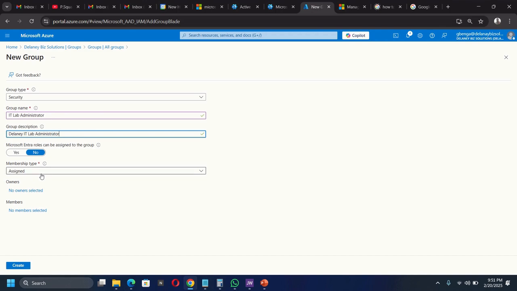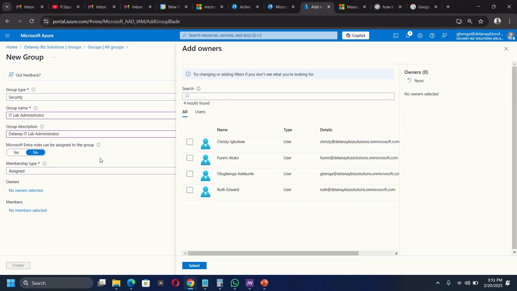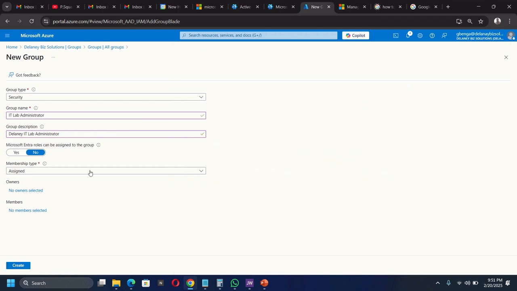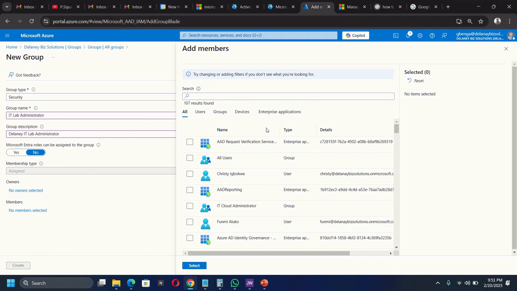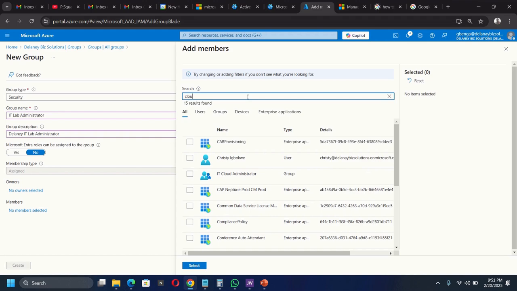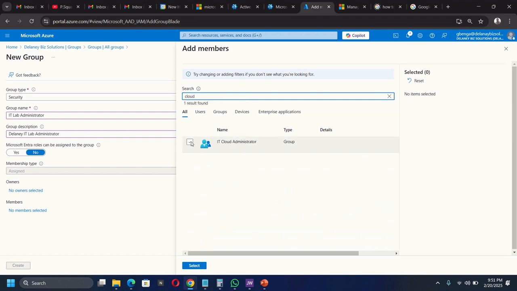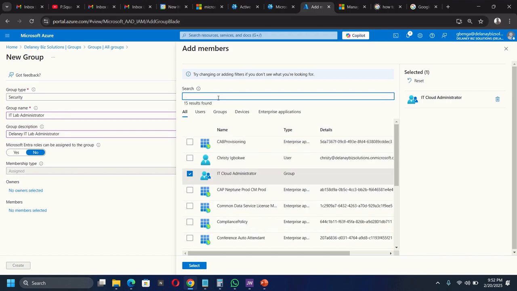And the membership type this time will be assigned, and I'll click on no members assigned. This time around I will add those two groups. The first group is what? The cloud administrator. I'll add this. Then the second group is the system administrator.